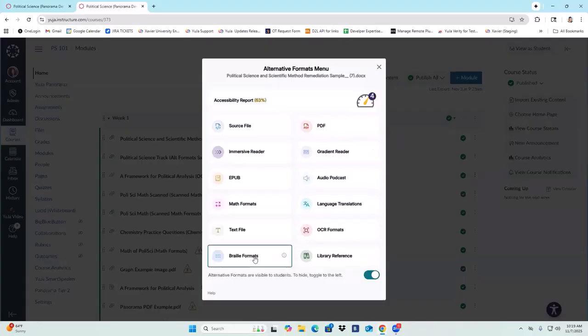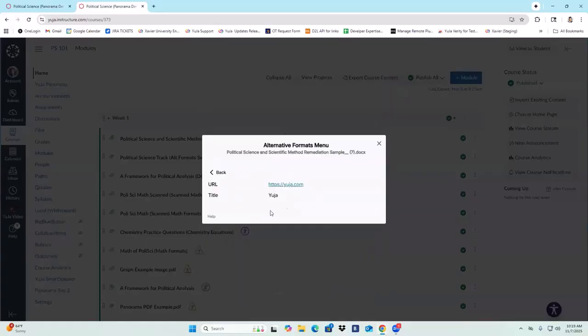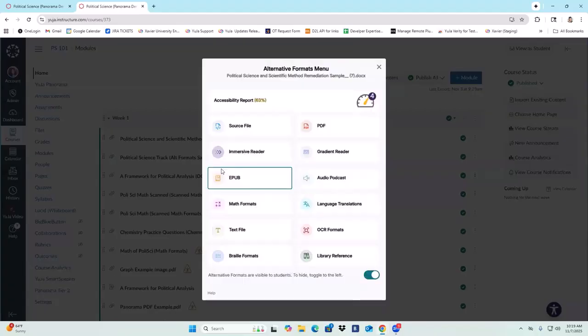Okay. Braille format. Any user that is visually impaired can go in and download a Braille format that can be used in their Braille reader. And then we also talked about leaving those library references. In the case that there is one, the student can click into the reference and they're able to see the information that you add in here for the document. Okay.